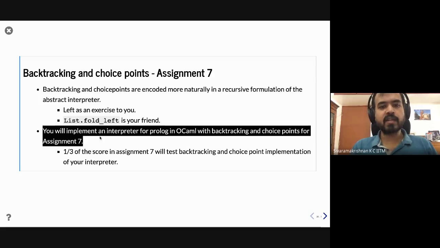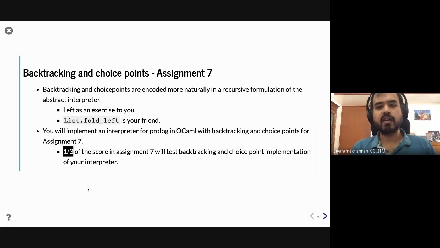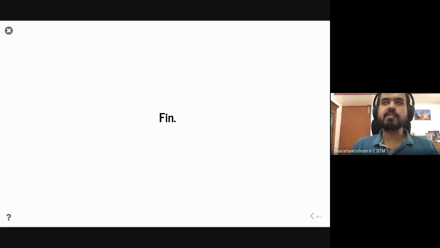And you will implement backtracking and choice points in assignment 7, right? And that carries 1/3 of the score. It will, as we've done with all of the assignments, right? It might seem daunting right now, but we will slowly build it up. So we'll slowly give you small pieces that you need to finish up, and we'll have test cases. Once you have that, this naturally builds up to the entire thing. So don't worry about building it from scratch. You'll be provided all the skeletons. You just need to work out the core algorithm. So yeah, that's what I wanted to say about the abstract interpreter for Prolog.